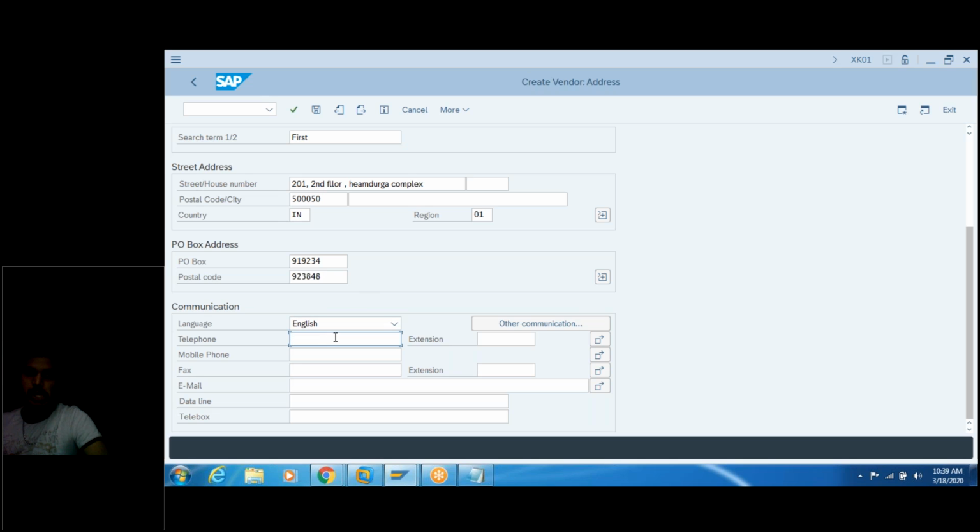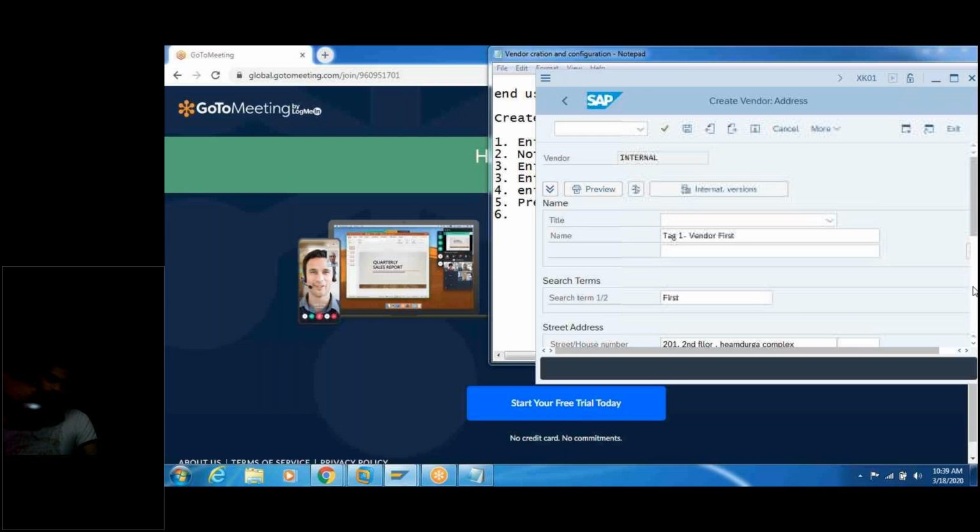What is the telephone number of that vendor? 1, 2, 3, 4, 5, 6, a 10 digit number. What is the vendor mobile number? This is the vendor mobile number, assuming something, right? And does he have any extension? Yes. What is the fax number of that vendor? So give some digits of number. And what is the extension, right? And what is the email ID? I'm writing just un@gmail.com. Vendor mail ID I'm writing here, right?